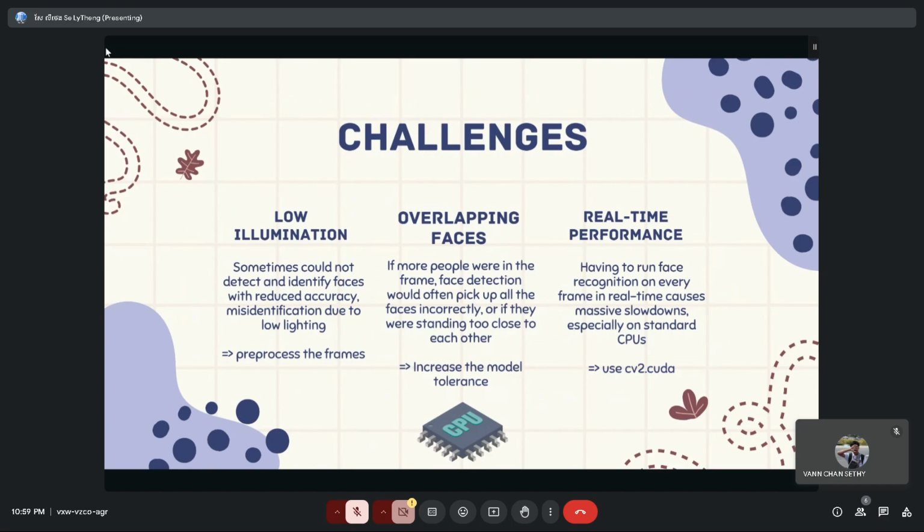And the last challenge was the performance of the model. Sometimes on some computers the model was very slow, with low frames per second. So the solution for this challenge was to use CV2.CUDA to accelerate the system using the integrated GPU.